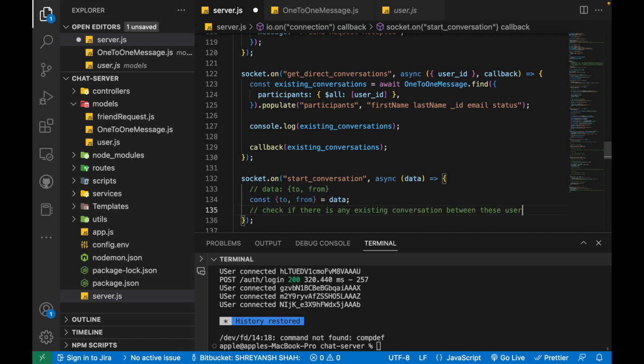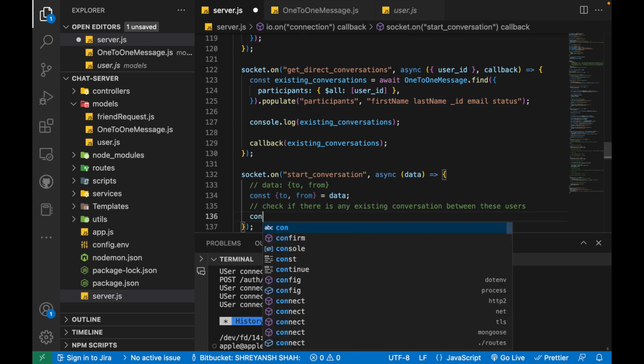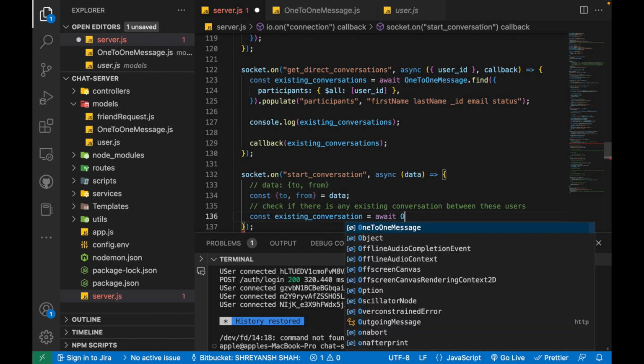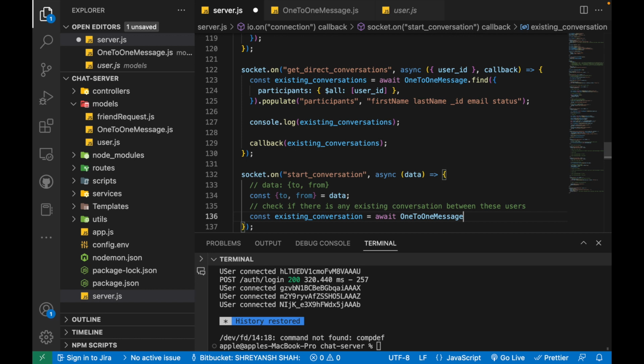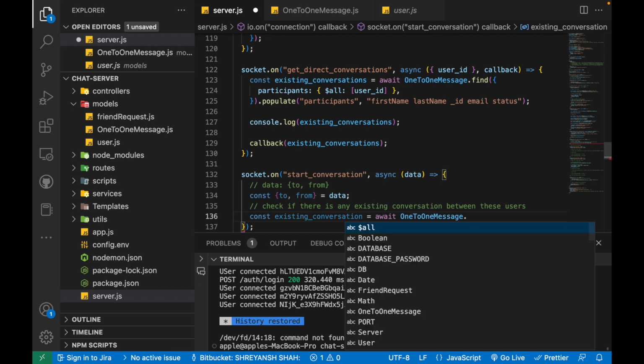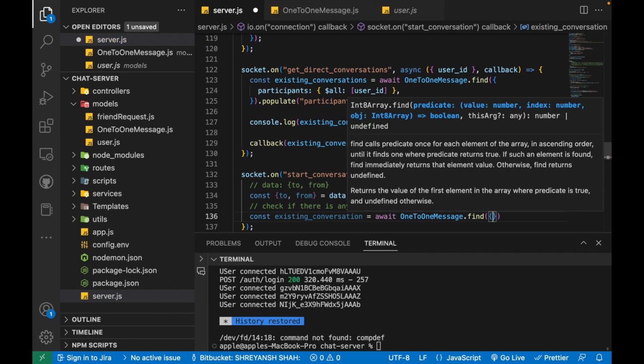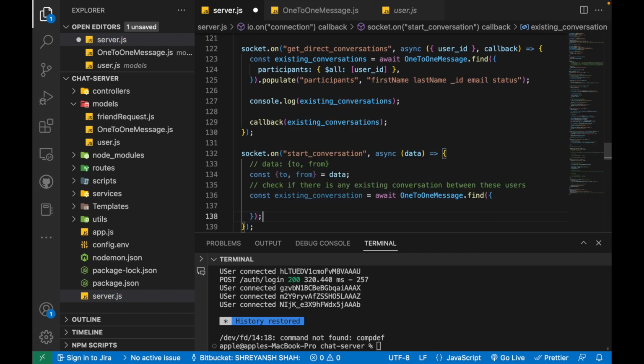So we'll be checking this first of all. And how we can do that, let me write it here like this: const existingConversation is equal to, and then we'll basically be doing a MongoDB query here, again on this one-to-one message model, because this is what is storing each and every conversation in our database. So we are going to make a find query on it, and again this time we are going to make that query using this participants field.